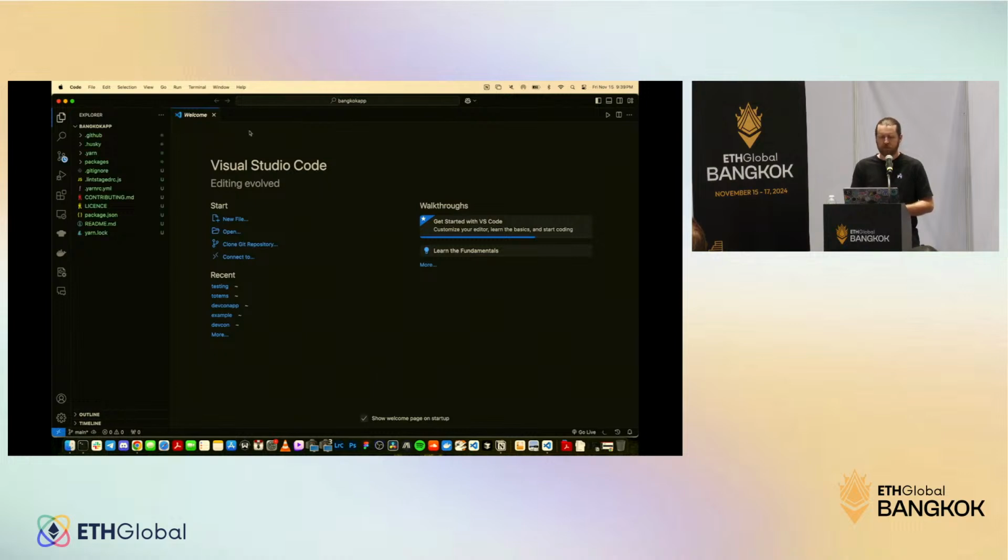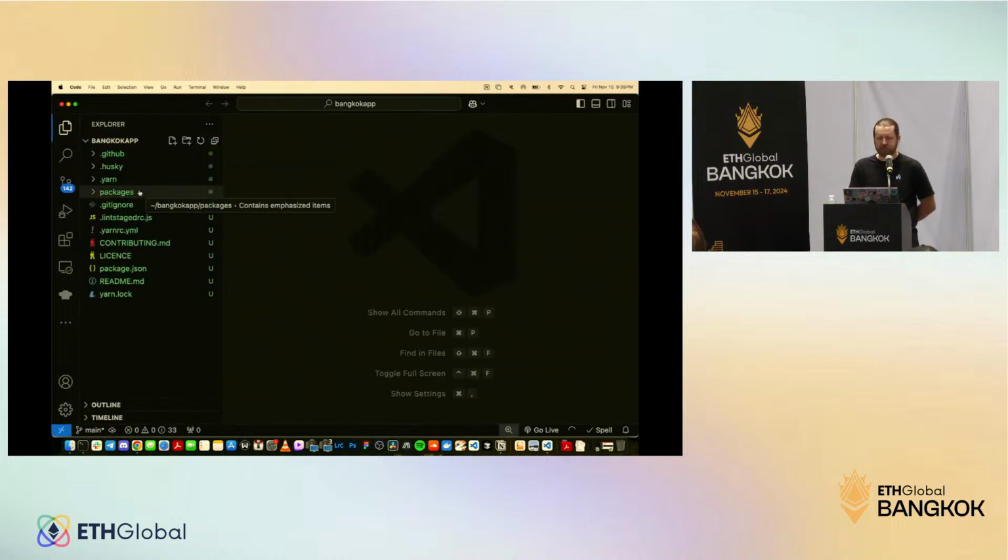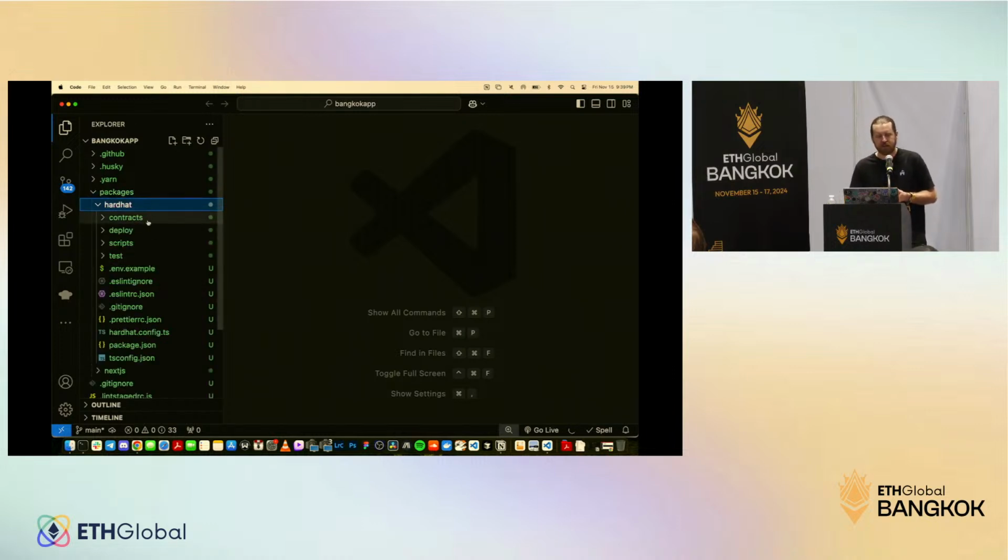So let's open up the project. As mentioned, Scaffold ETH is this monorepo. It has two packages: your chain and your front end. For the chain, we chose Hardhat, so it's got a Hardhat directory, and inside of that directory is a contracts folder as well as the deploy script that holds the deploys.